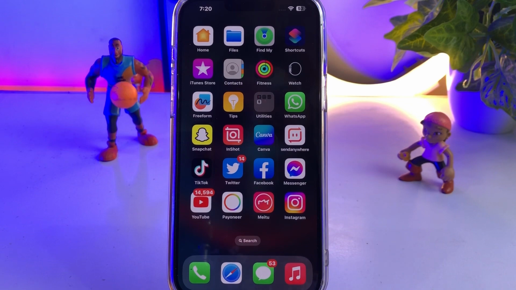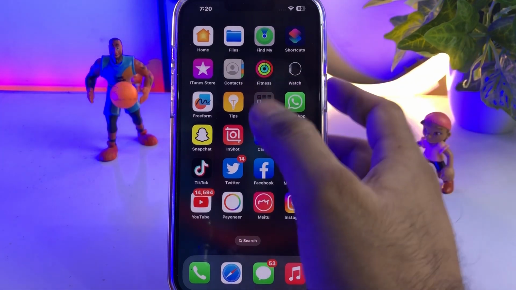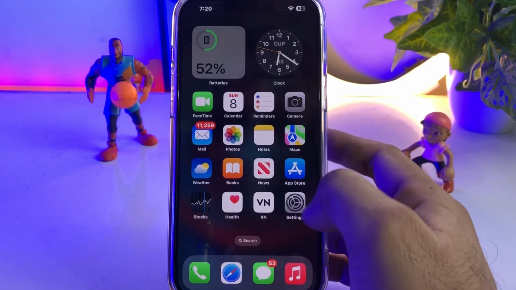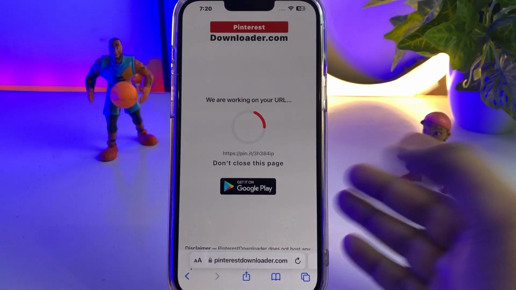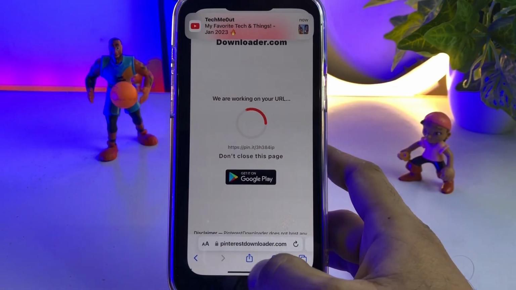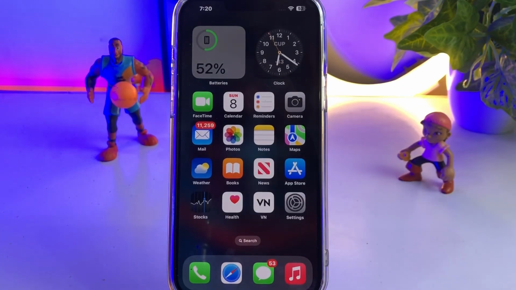Make sure you are connected to strong Wi-Fi or cellular data. To check that, open any website in your Safari browser. If your Safari browser is working well, it means your internet connection is fine. And now move to the next solution.